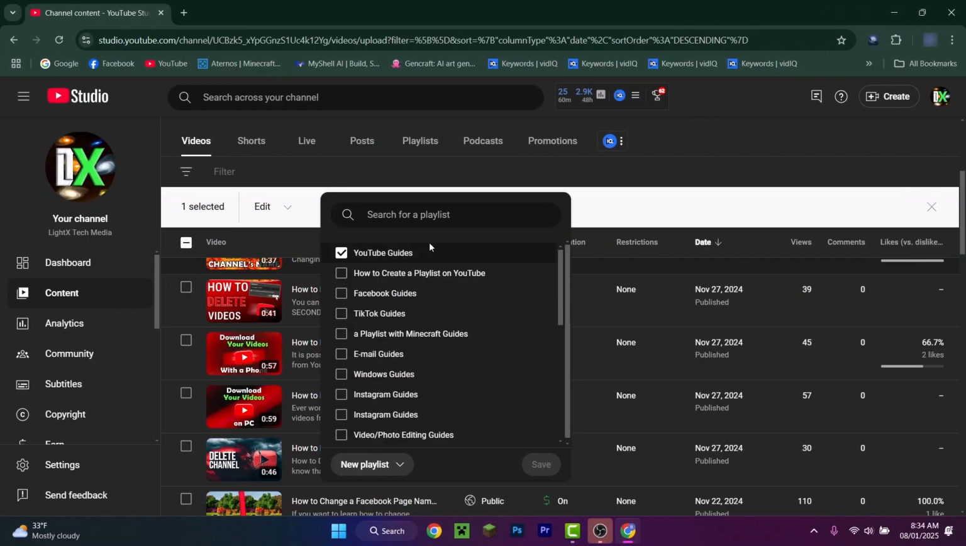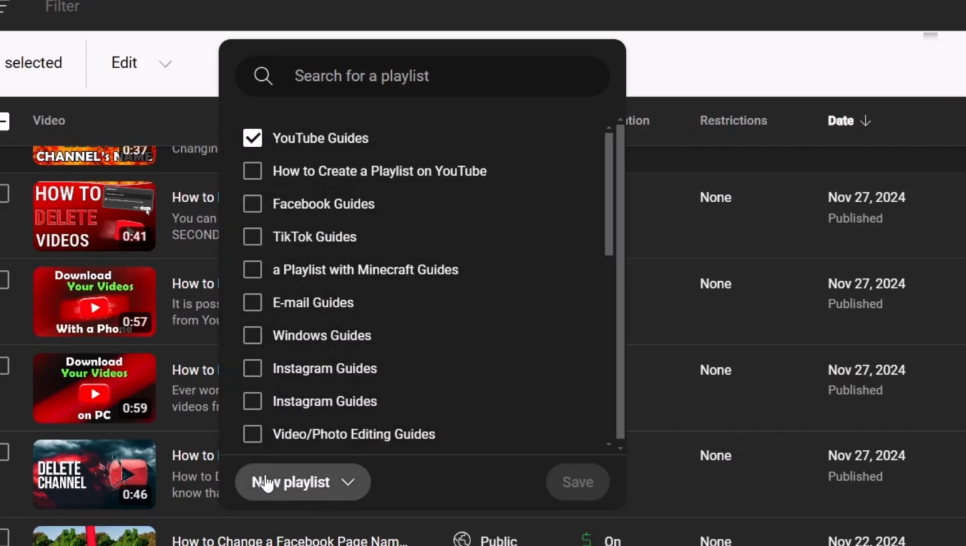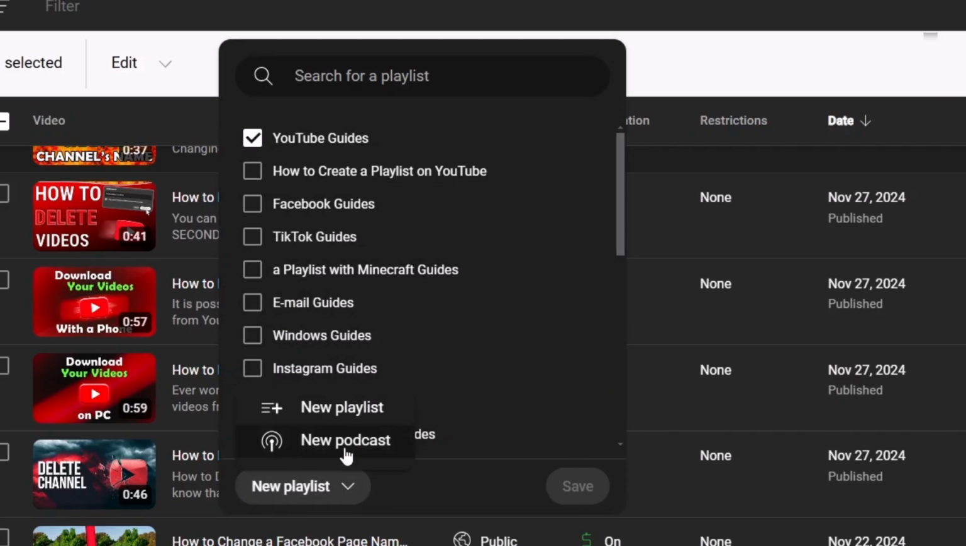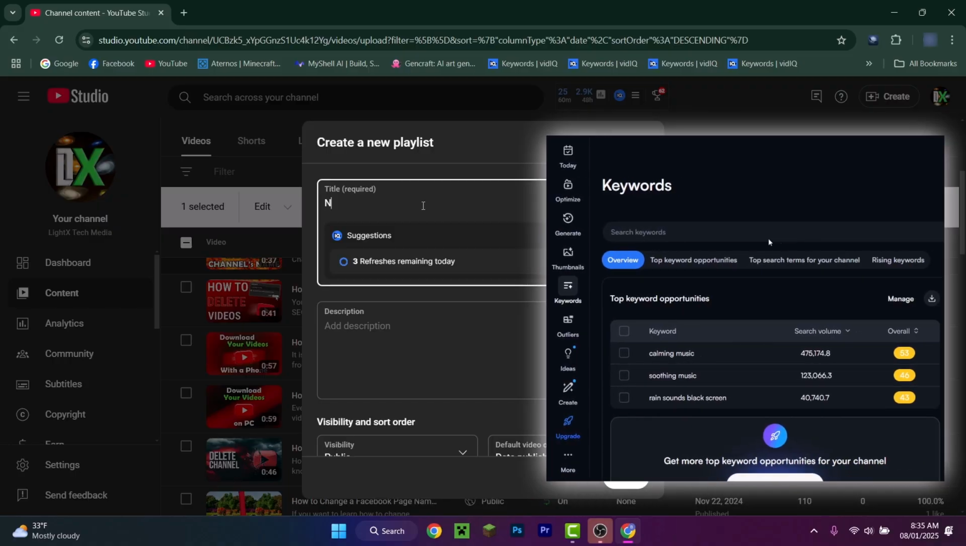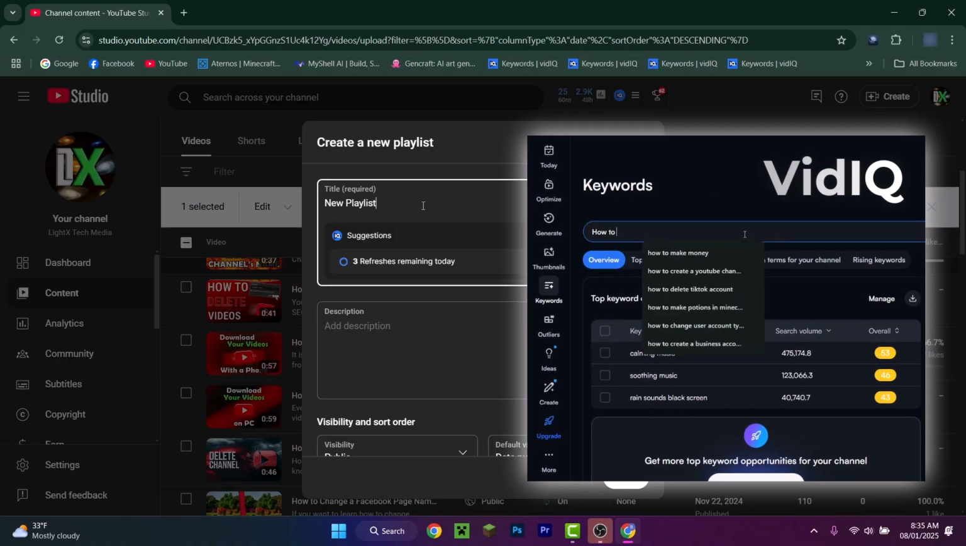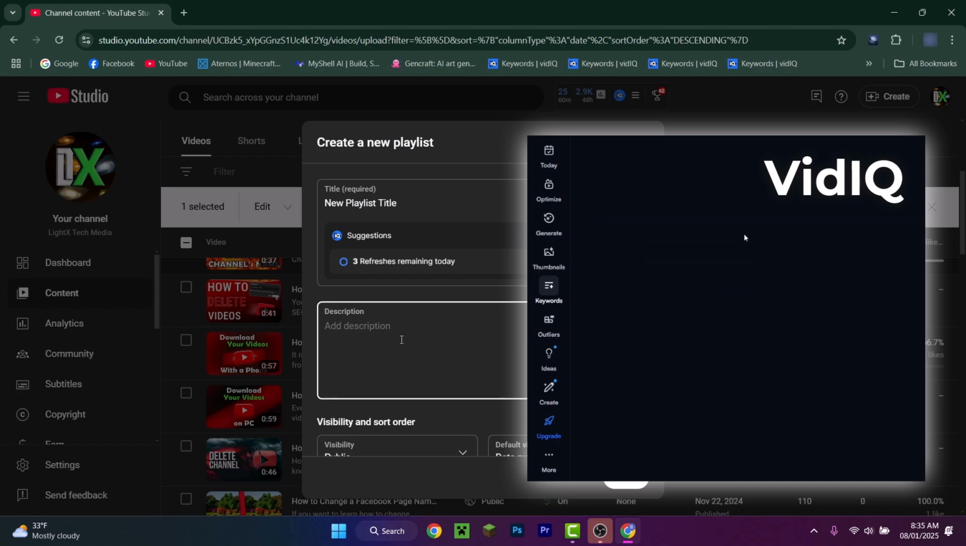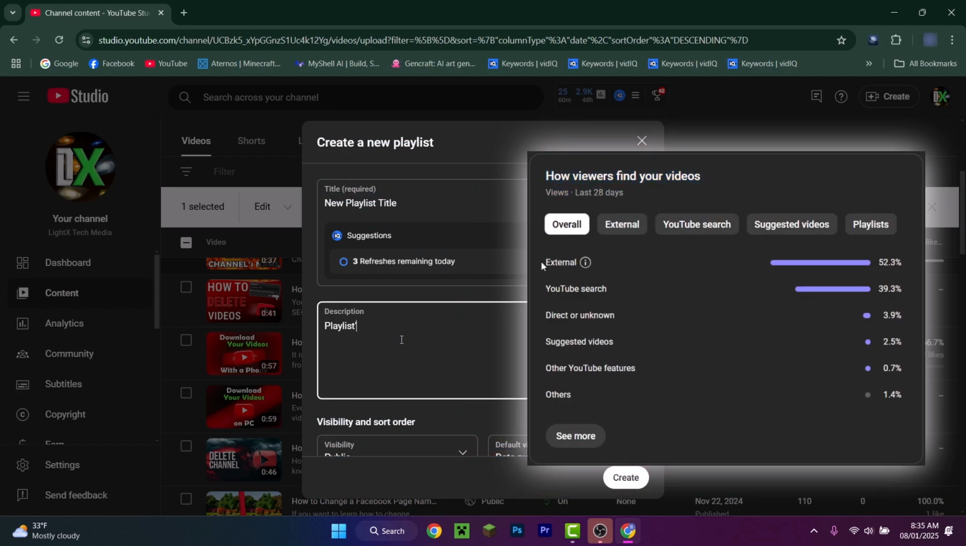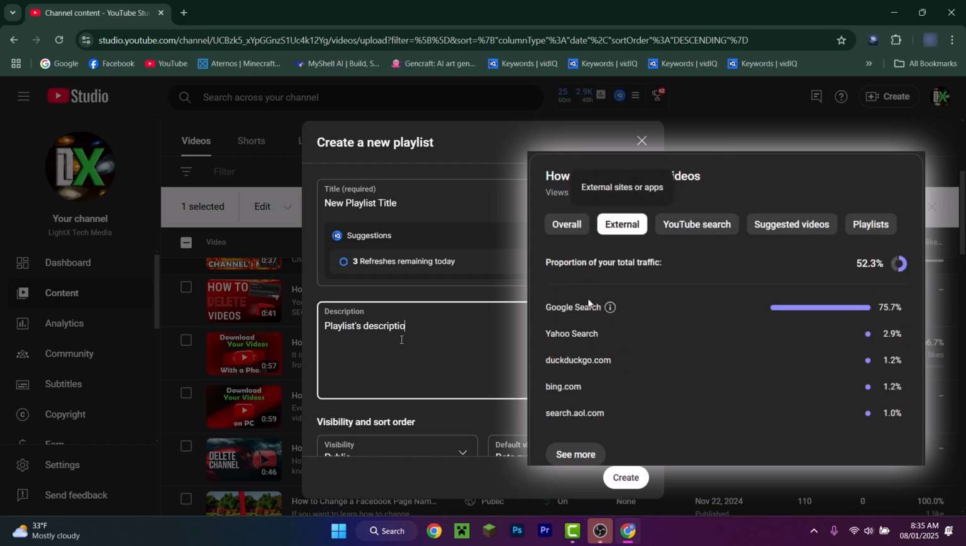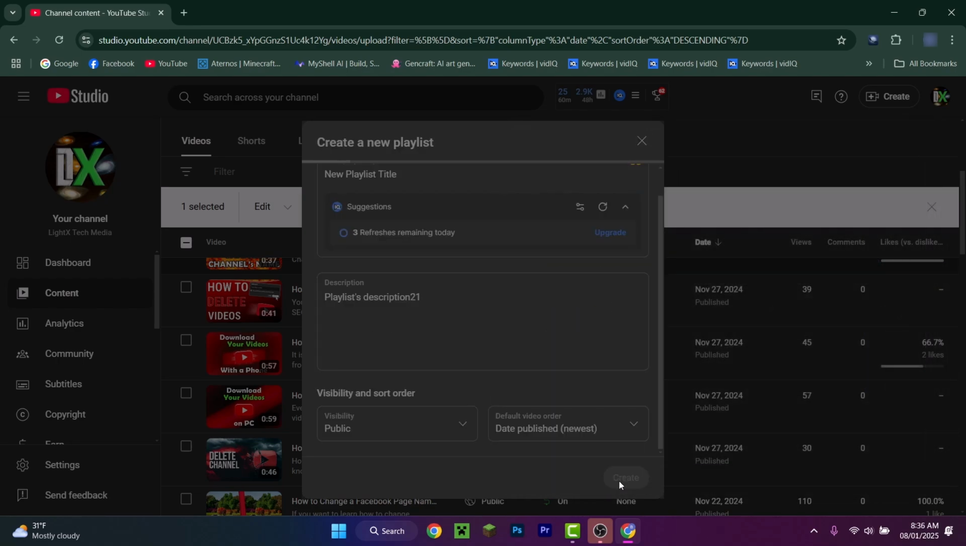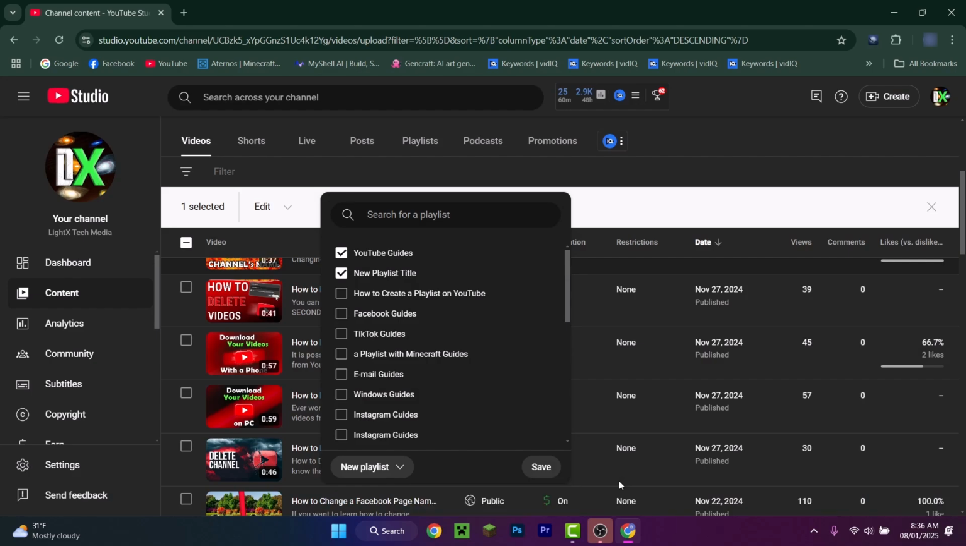Or if you want to create a brand new playlist instead of adding it to an existing playlist, you can create one really quick if you press on new playlist and then new playlist again. Proper title, your new playlist name and the description, as this will help a lot in terms of keywords and SEO results. As you can see, my most traffic comes from YouTube search, so take your time to set up all this correctly. After you're done, just press on create, and in this way you added the video to a new playlist instead of allocating it to an existing playlist.